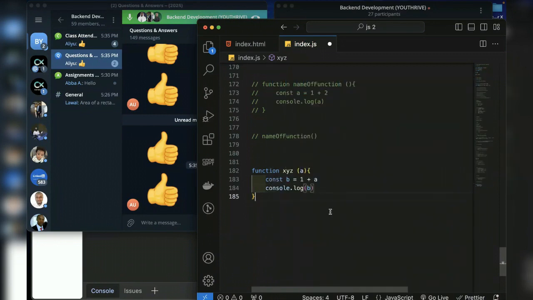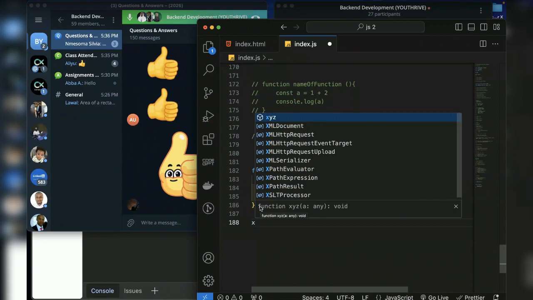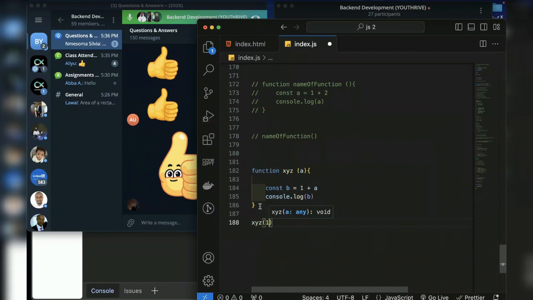Looking at this function, when I call the name, I must pass in A, which is, I must pass in what the value of A is. Now it will take the value of A and add it to 1 and say that's the value of B. Then it will console log B. So if I come here and say XYZ, and then I pass in 10, what do you think it will print? Put it down on the group. Looking at XYZ, I have called XYZ. What do you think it will print?